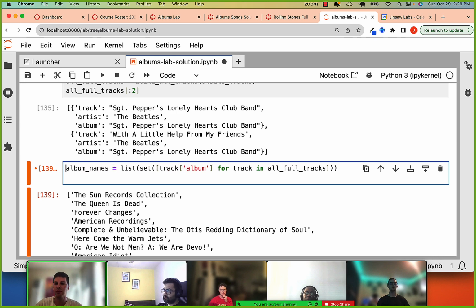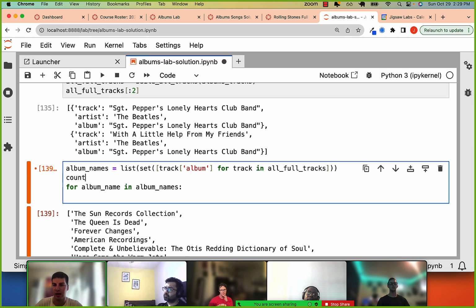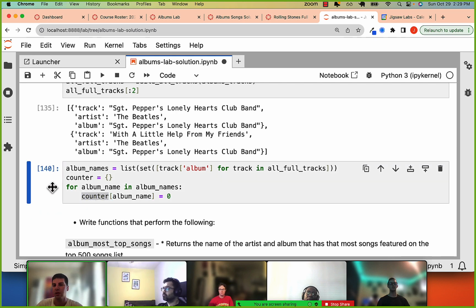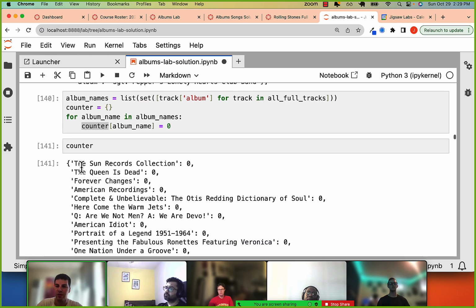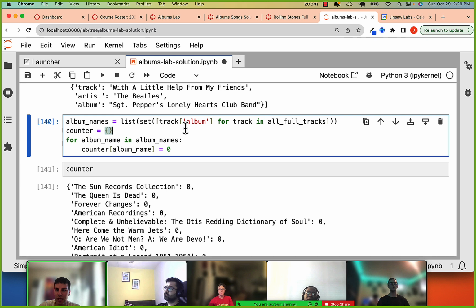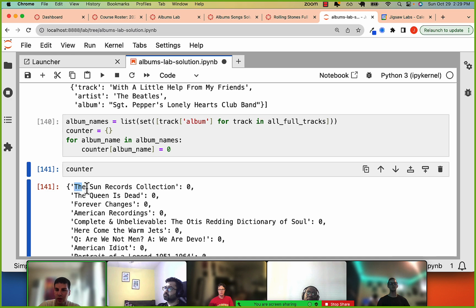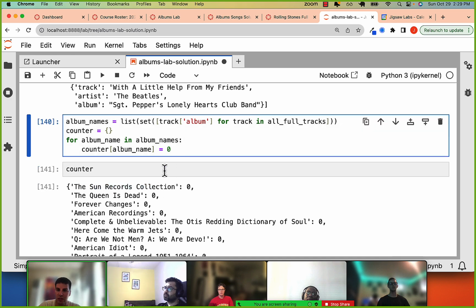So these are my album names. And then from there, what we can do is do something like for album name in album names. Let's create a counter, a dictionary, and then we can do counter square bracket album name equals 0, something like that. So we went through every album name and said, okay, here's my counter, set a key value pair where the name of the album is the key and the value is 0, right?